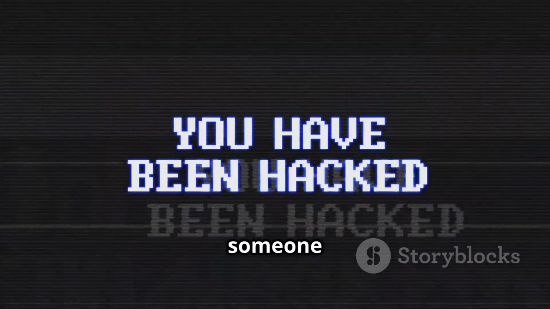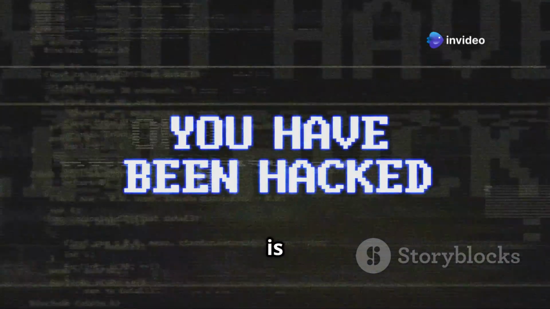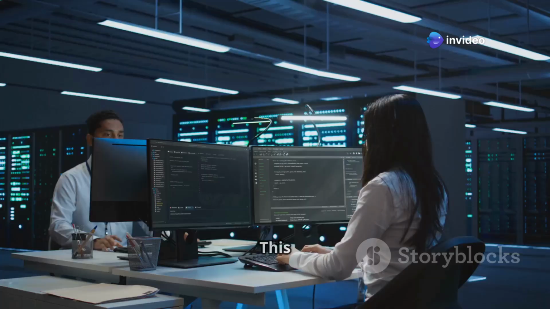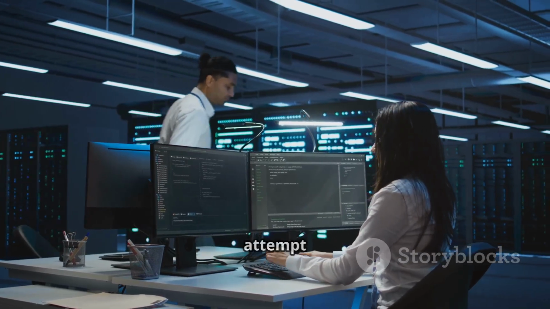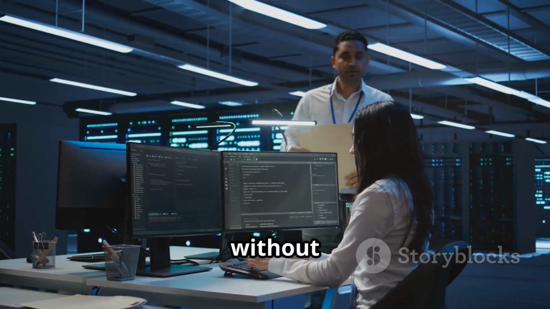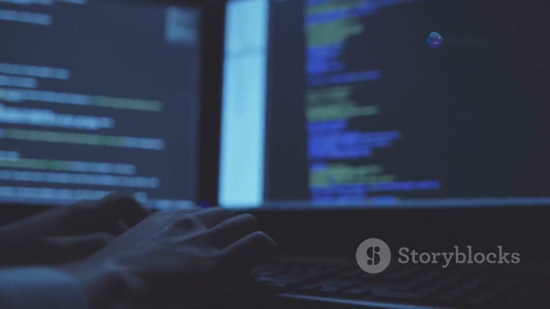It's important to note, and I can't stress this enough, that tricking someone into installing malicious software is unethical and often illegal. Always act responsibly. This step is only for demonstration purposes in a controlled environment. Never attempt this in real-world scenarios without proper authorization.